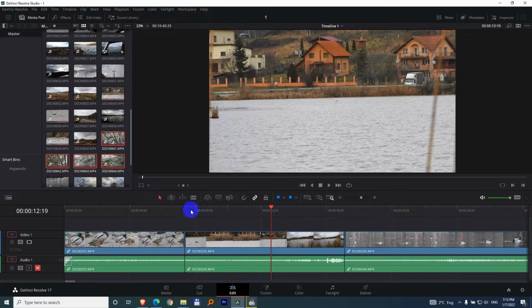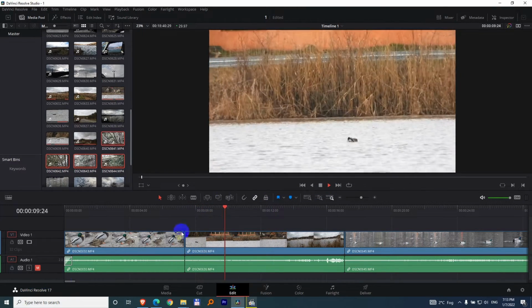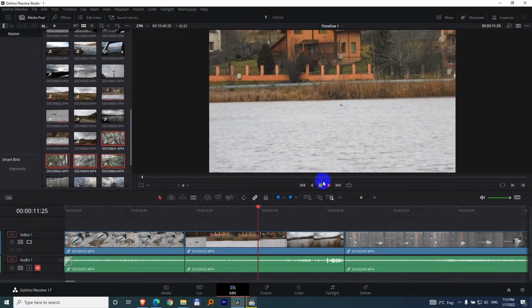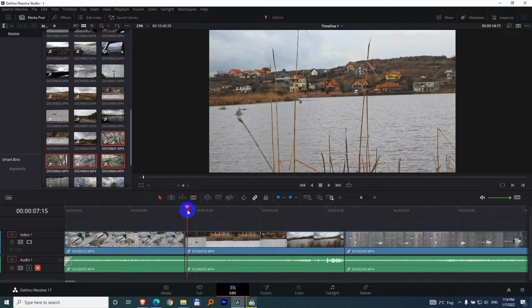How to reverse the playback of a clip inside DaVinci Resolve version 17. So as you can see, this clip is zooming out and everything is getting smaller. If I reverse it, then it will zoom in.